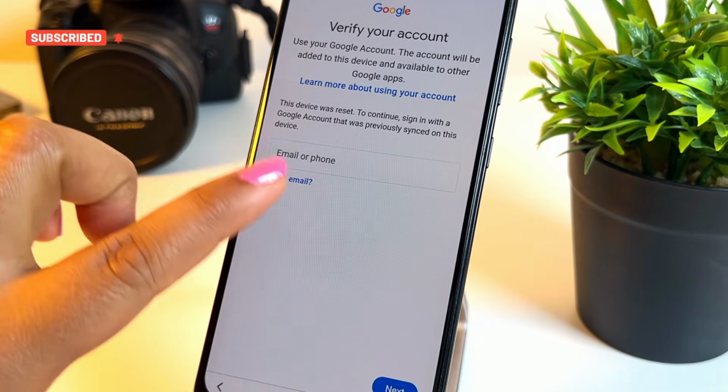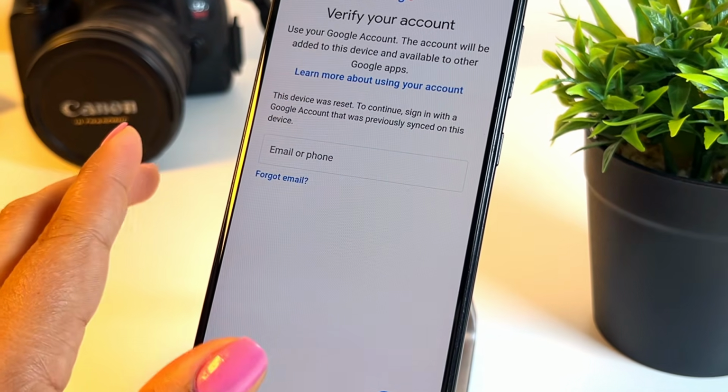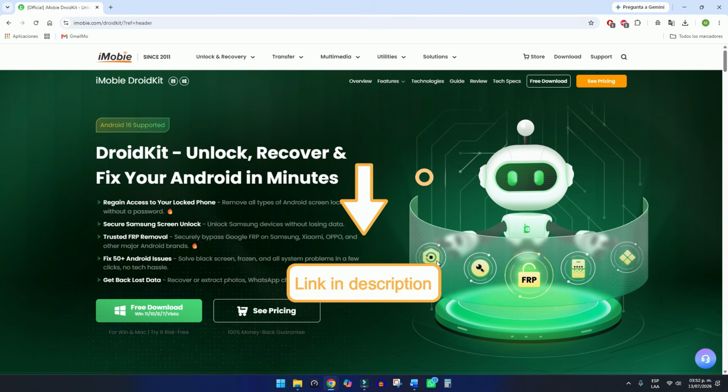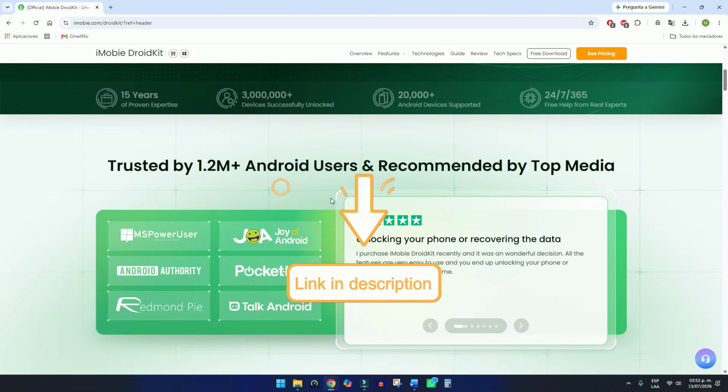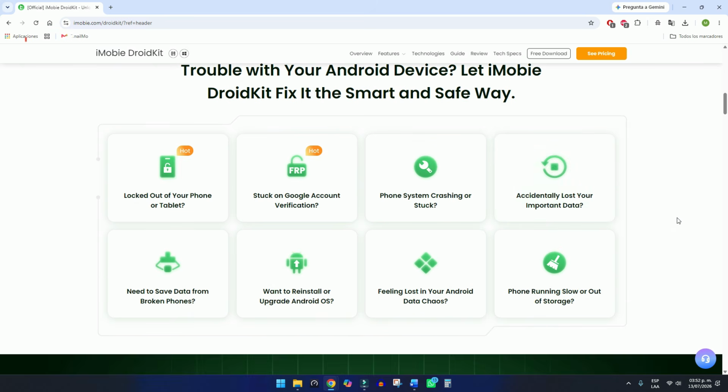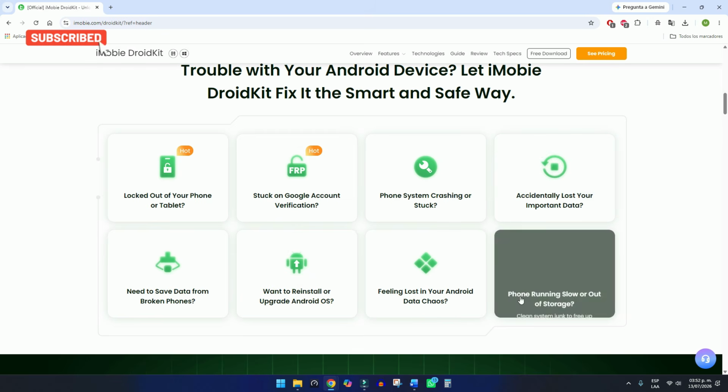If you have a newer Android device, you may prefer a simpler solution. That's where DroidKit comes in. Instead of searching for different APK files and trying multiple methods, DroidKit provides a guided process on your computer, making FRP removal much easier for many users.